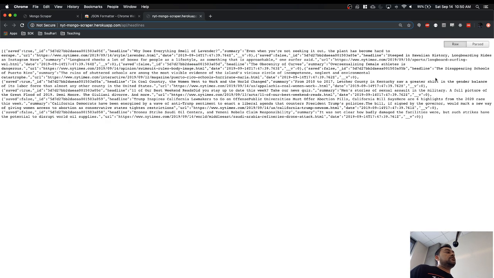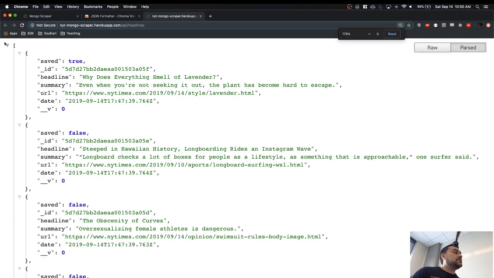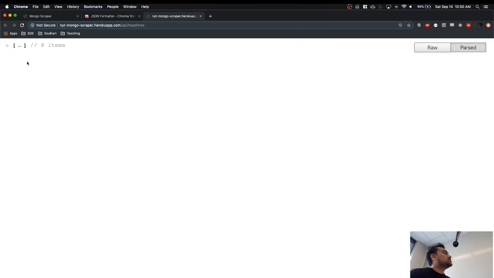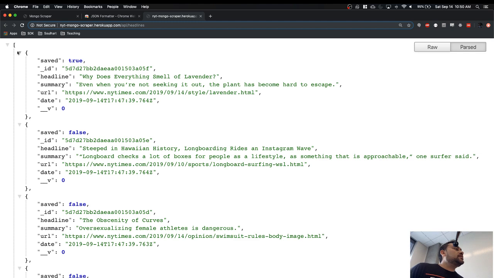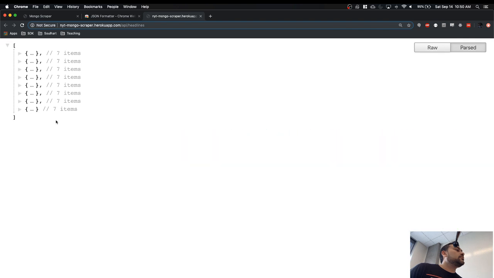If you did not install JSON formatter, this is how it's going to look. If you installed it and you say parse, it looks nicer. But the main point I want you guys to see is that this is still JSON, it's an object, but what is it? It's an array. It's returning you an array of objects. When you go to this URL, you are talking to a web API, the New York Times API, and it gives you an array of objects.